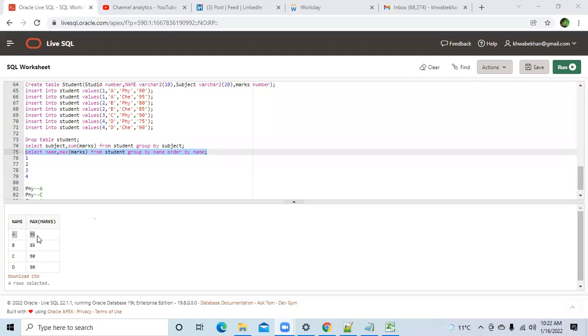So my question is why 95 is coming here in front of A? He's coming back, I think. He's joining back. Fine. So who will tell? Akshay will tell. Akshay, why 95 is coming in front of A?